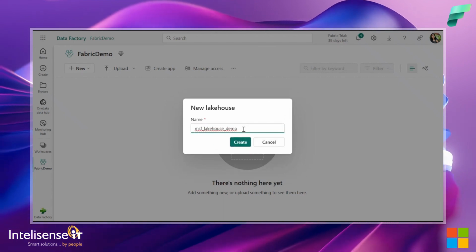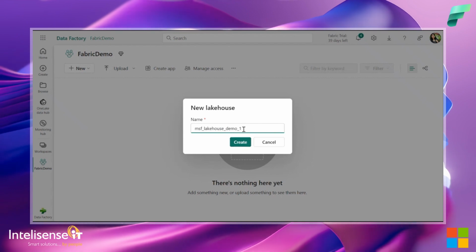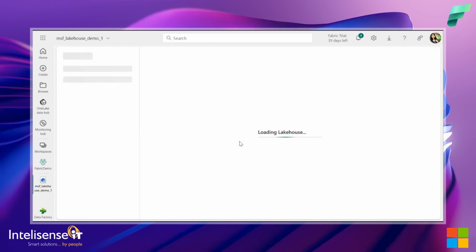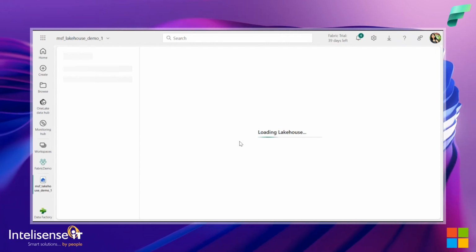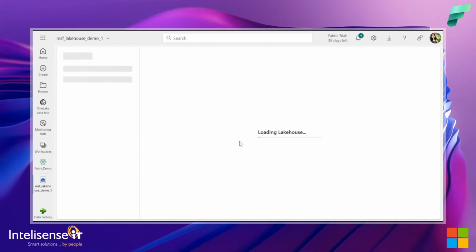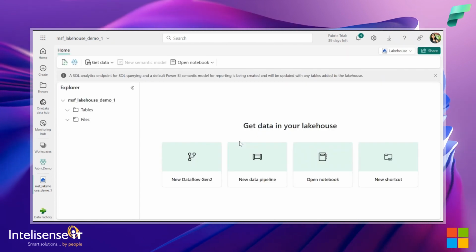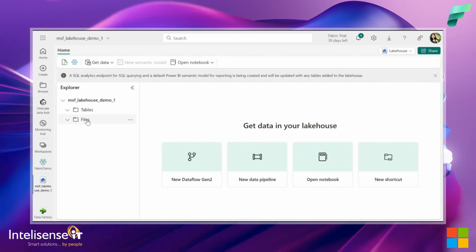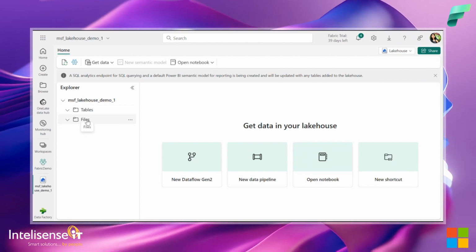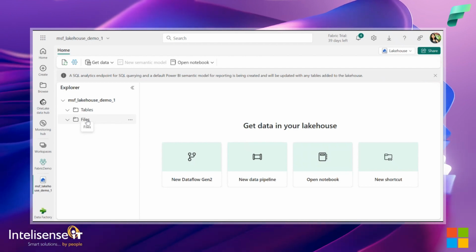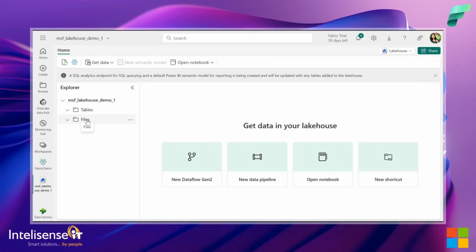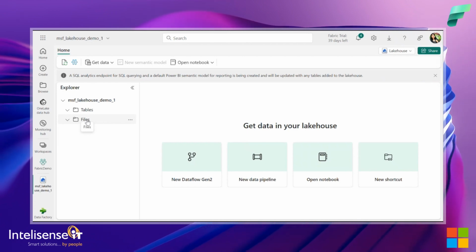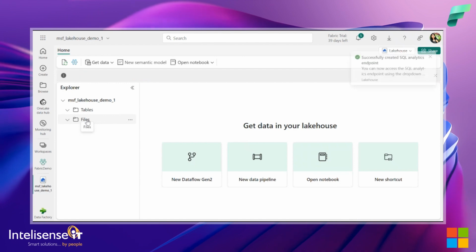Okay, it's saying the name already exists, so I will just give a different name. Now Fabric will automatically create a lakehouse for us. So this is our lakehouse view, where you can see we have tables and files options. We can either upload data in table format or in a file format. For this example, I'll first be using files and then convert it into a table.